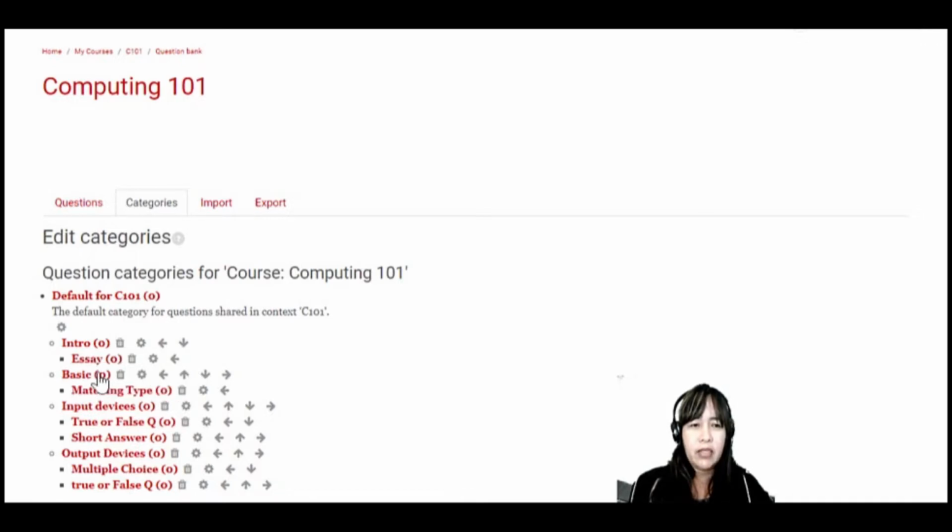topic. So I have essay, matching type, true or false, short answer, multiple choice, and it doesn't really matter if you have another true or false under another chapter. So it's just a matter of organizing. So I'm going to discuss with you how to create questions, but first I'm going to show you what kind of question I'm about to create.